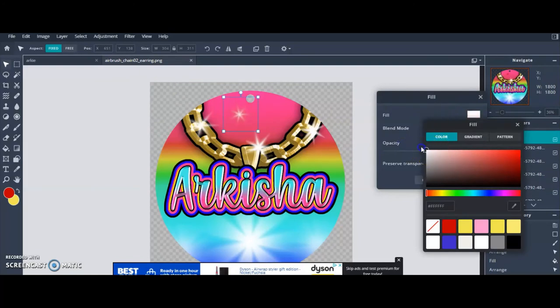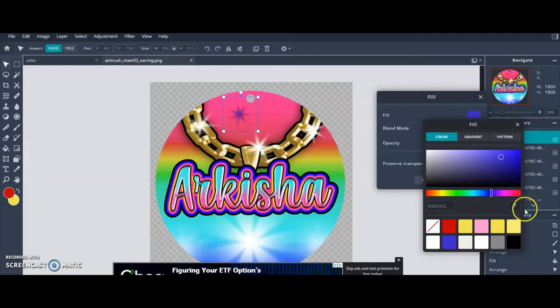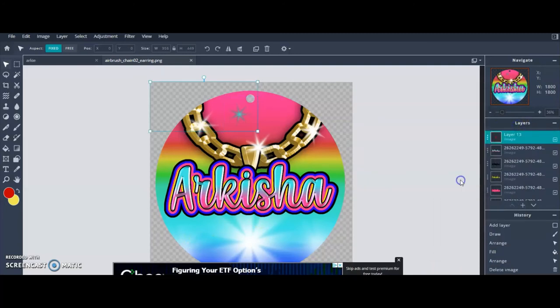You can fill it with whatever color, but white. You could do white stars, black stars, blue stars. You can use color stars. That's the colors in here. So yeah, let me do that real quick. So I'm gonna get my color picker, and I'm gonna choose this color here, and I'm gonna apply it.